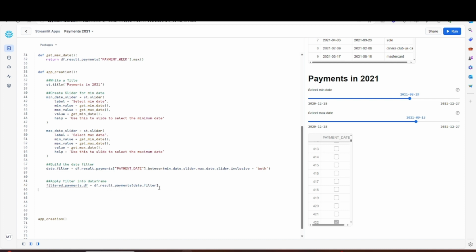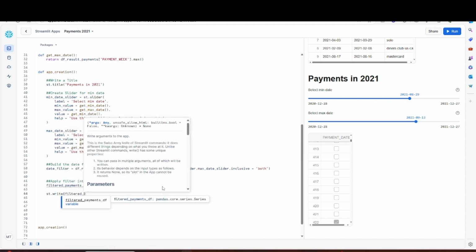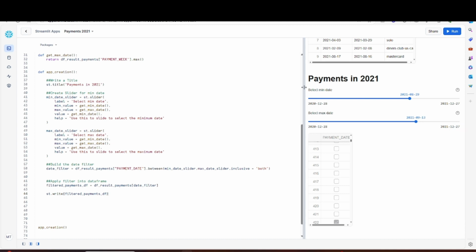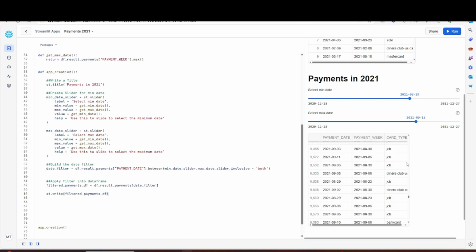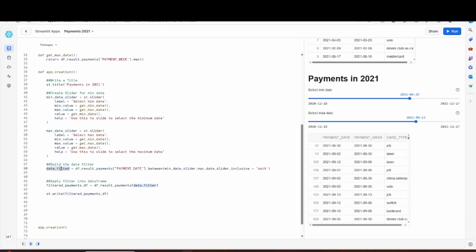my data frame, right? So what I'm going to do here is st.write filtered payments df, right? So running this, you can clearly see I've got a data frame here right now. So this has been applied. You can see the set of numbers of the results set that we've got for this date filter, which is between this and this, right?